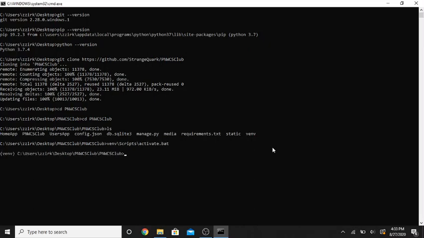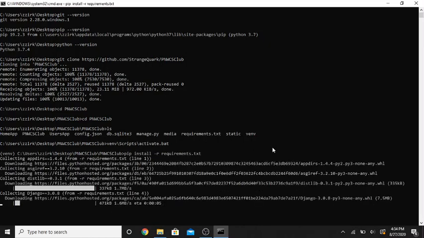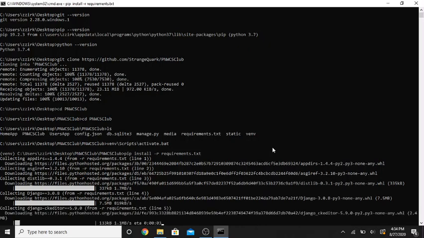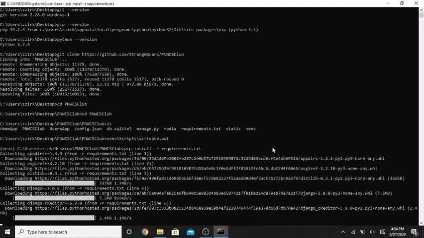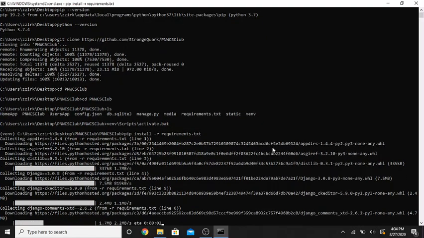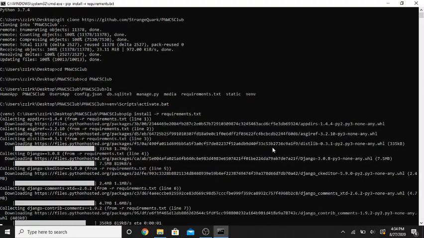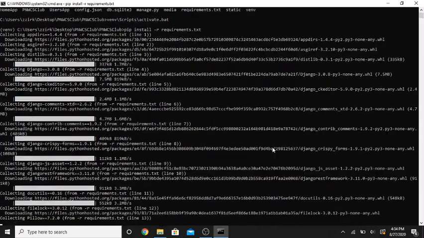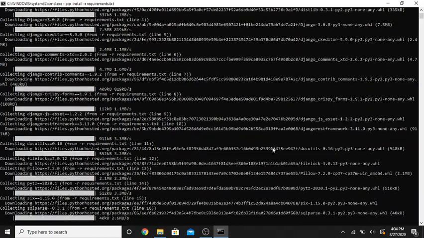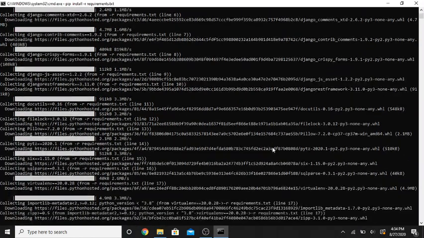So we can go ahead and activate that, and then we want to pip install everything in the requirements.txt file. And this is downloading Django and all of the sub-packages that we need. And just once we have this downloaded, then everything should work just fine.